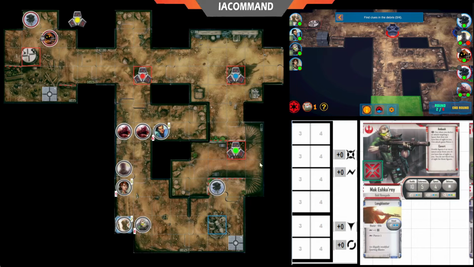I'm going to activate Mac, take a strain, move down 1 space, because I want to be 4 spaces away from the probe droid so it can't see me. And then from this bottom corner I can draw line of sight to the 2 side corners of the probe droid. So let's do that. Alright, and let's see, ambush. When you declare an attack. Okay, so I have to take the strain for ambush now.